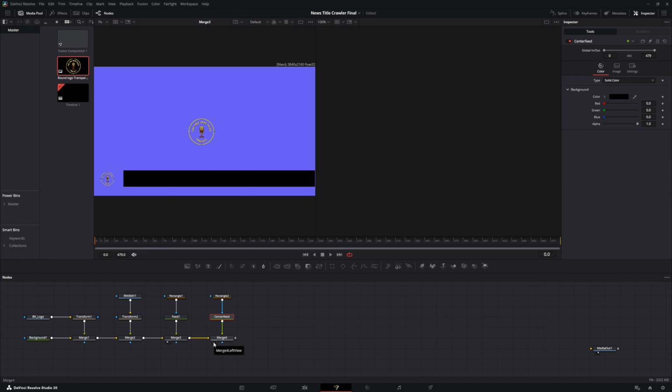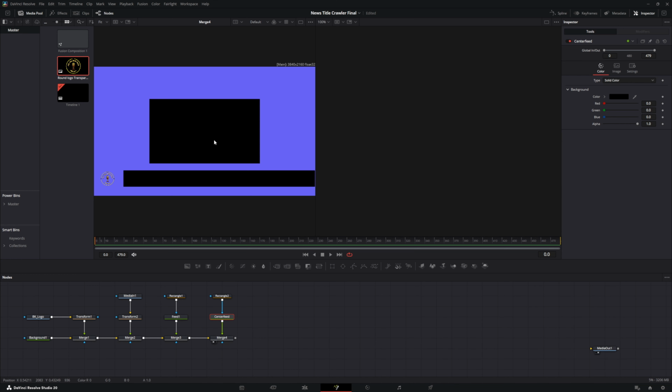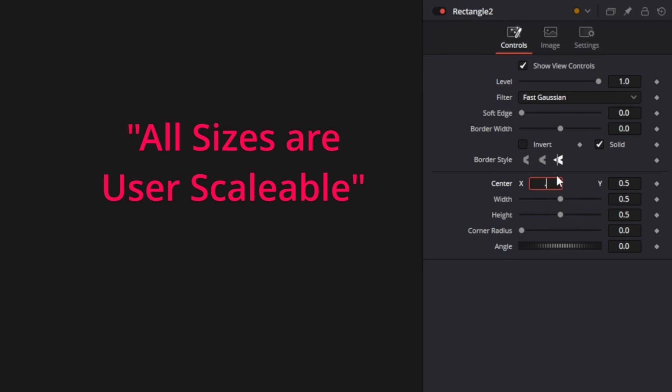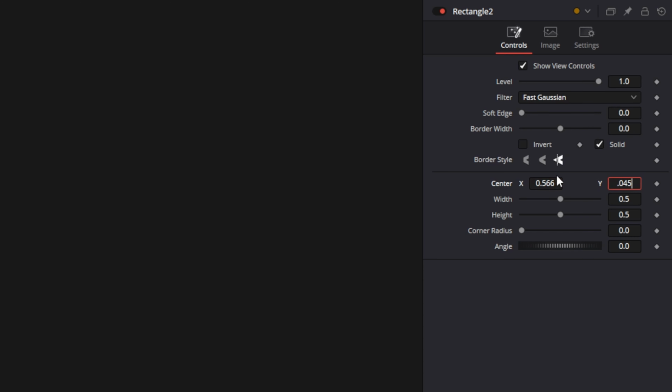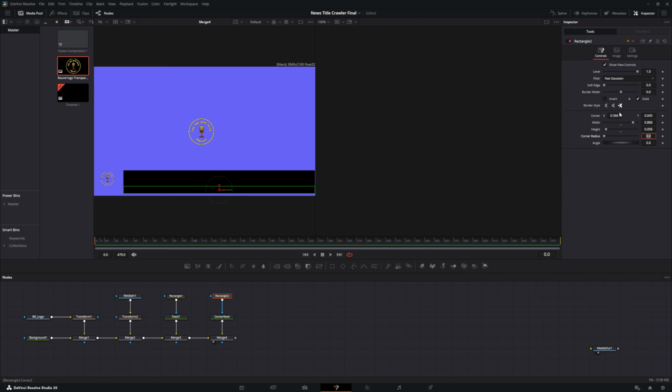We're going to then change the size of this. The center is going to be 0.566. The Y is 0.042. The width is going to be 0.866. And our height is 0.056. There are overlaps on this, so we're not going to worry about that for now.